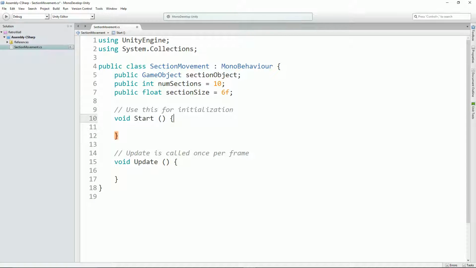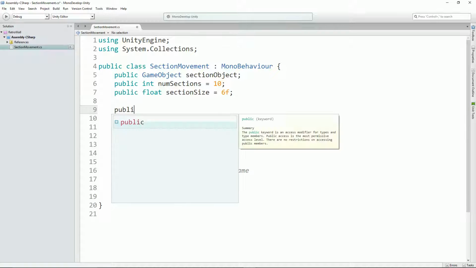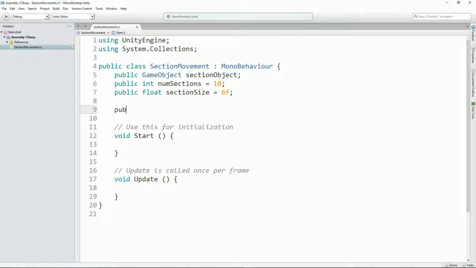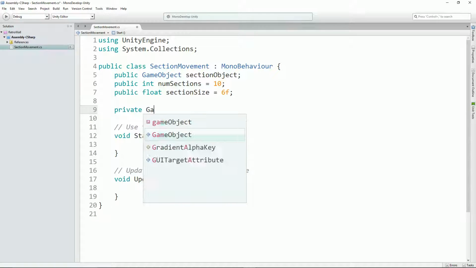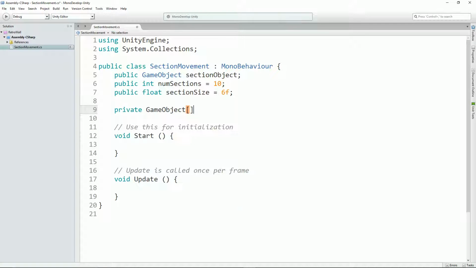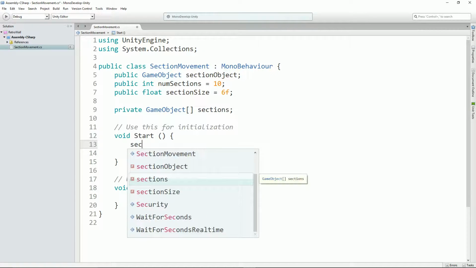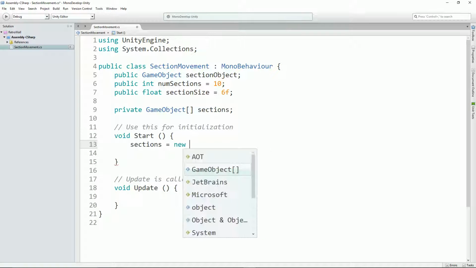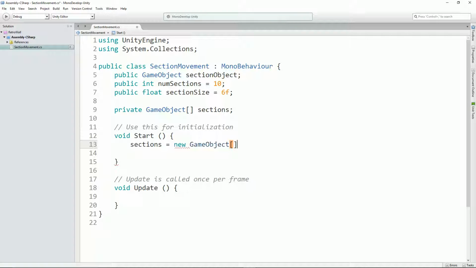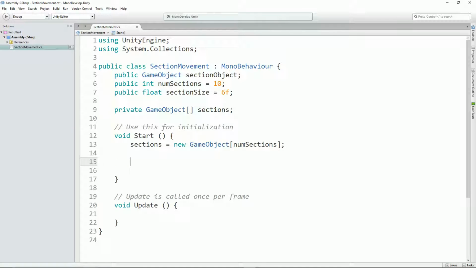Okay, now down here, what we're going to need is an array, public, no, this will be private, GameObject array sections. Okay, and then down in the Start function here we say sections equals new GameObject numSections. Okay, so how are we doing so far? We're doing pretty good. And I'm just trying to work out whether to go back to Unity yet or not. I think we can just crack on here.